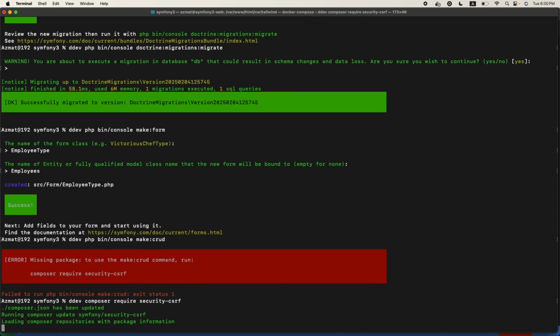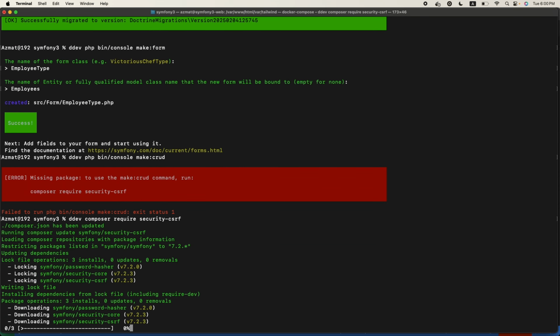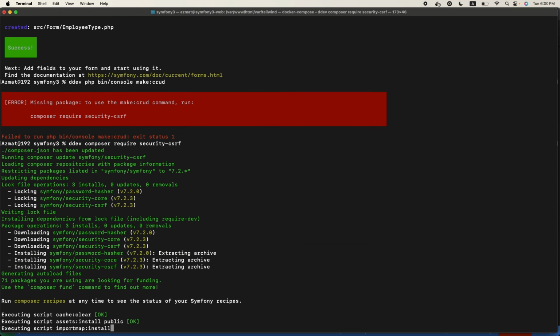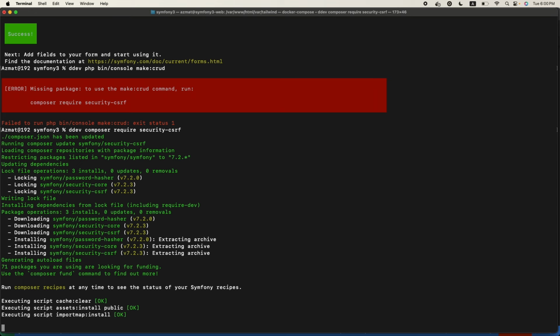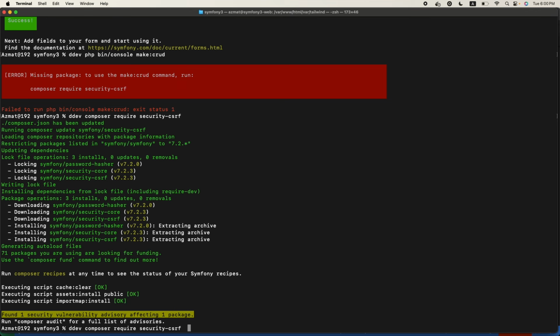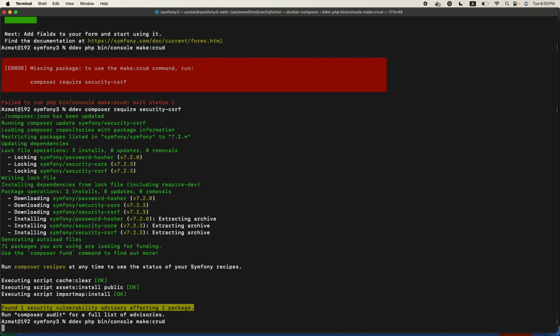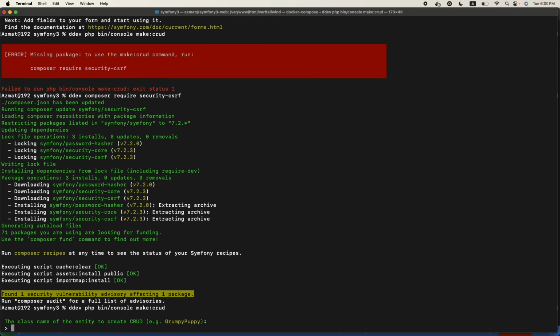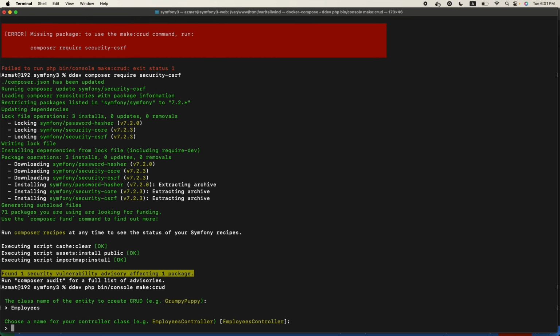We had studied it in our custom application we had built, right? So this is being downloaded for us, and then we will reissue the CRUD command. This is the make CRUD command: php bin/console make:crud. It is now asking me for the class name of the entity to create CRUD for, so it's going to be for employees.